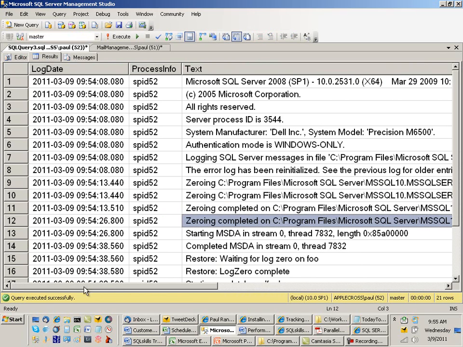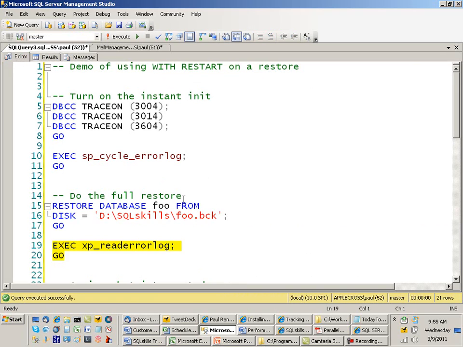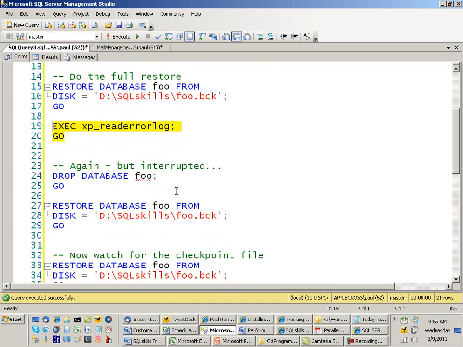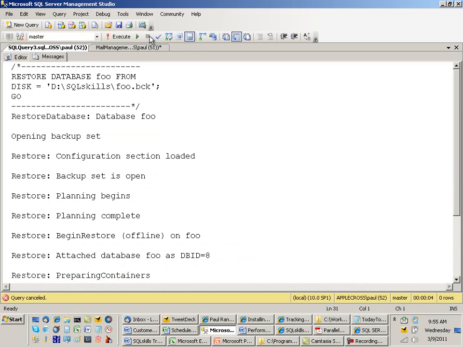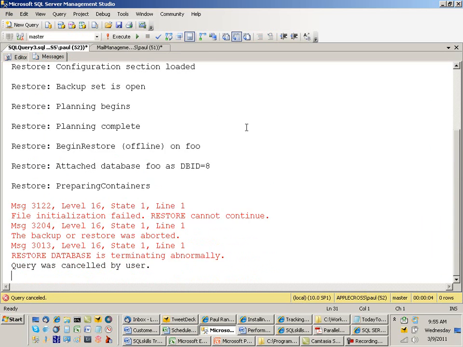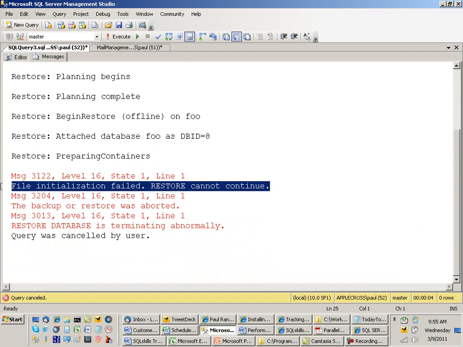So now let's try doing a restore again and interrupting it. First off, I'm going to drop my database, and let's try starting off a restore, but after a few seconds, I'm just going to kill it. So what we can see is it started doing stuff and it actually said it stopped in the middle of doing file initialization, so it's not going to be able to continue. So it obviously didn't complete.